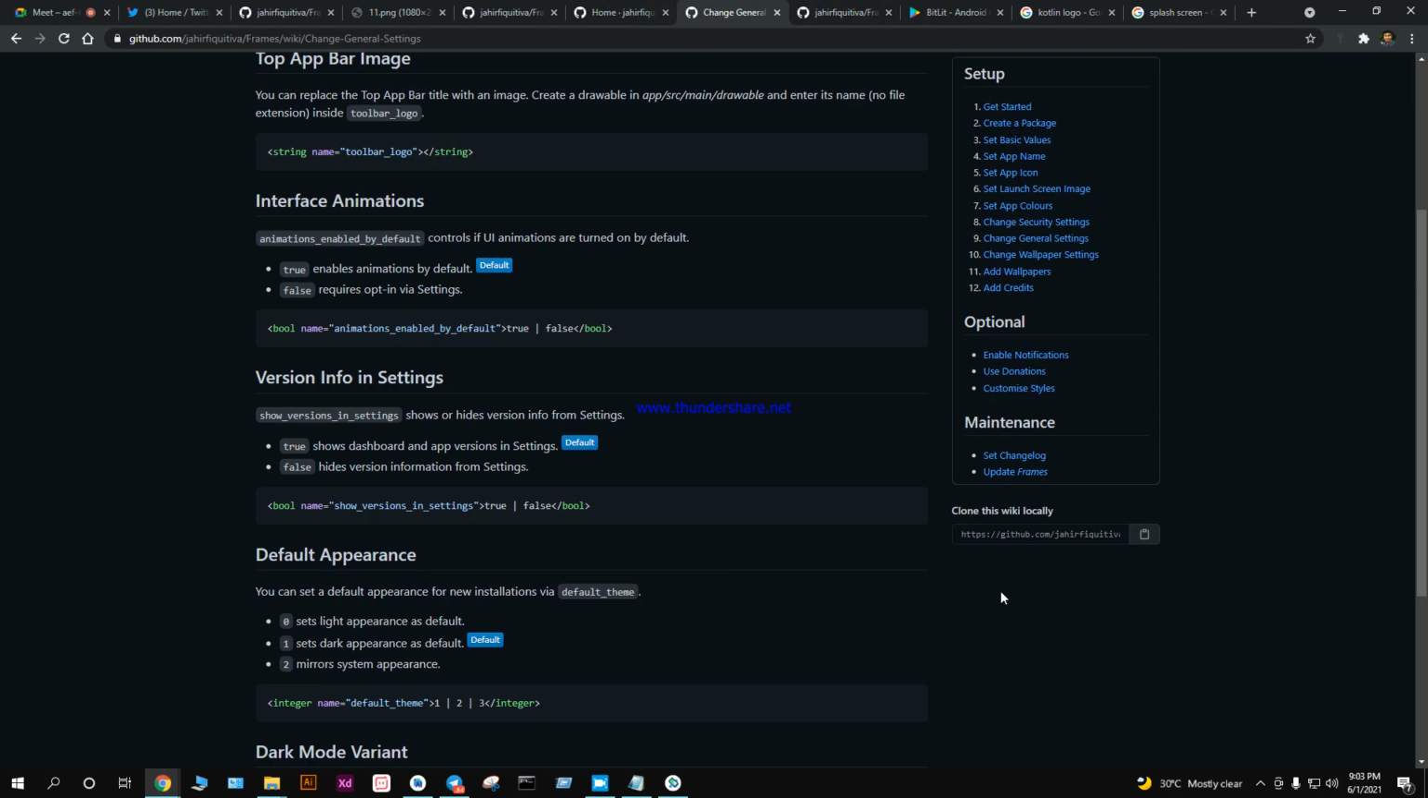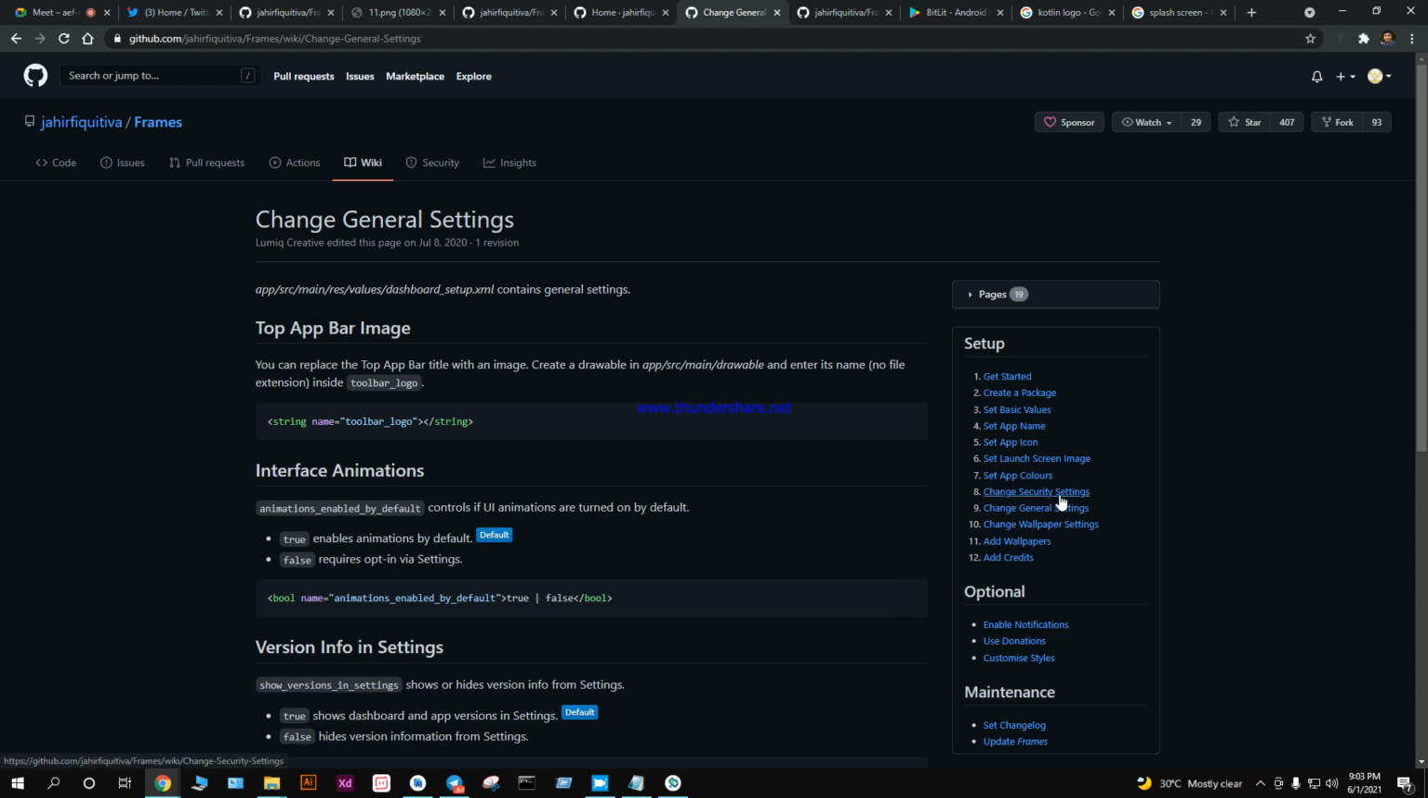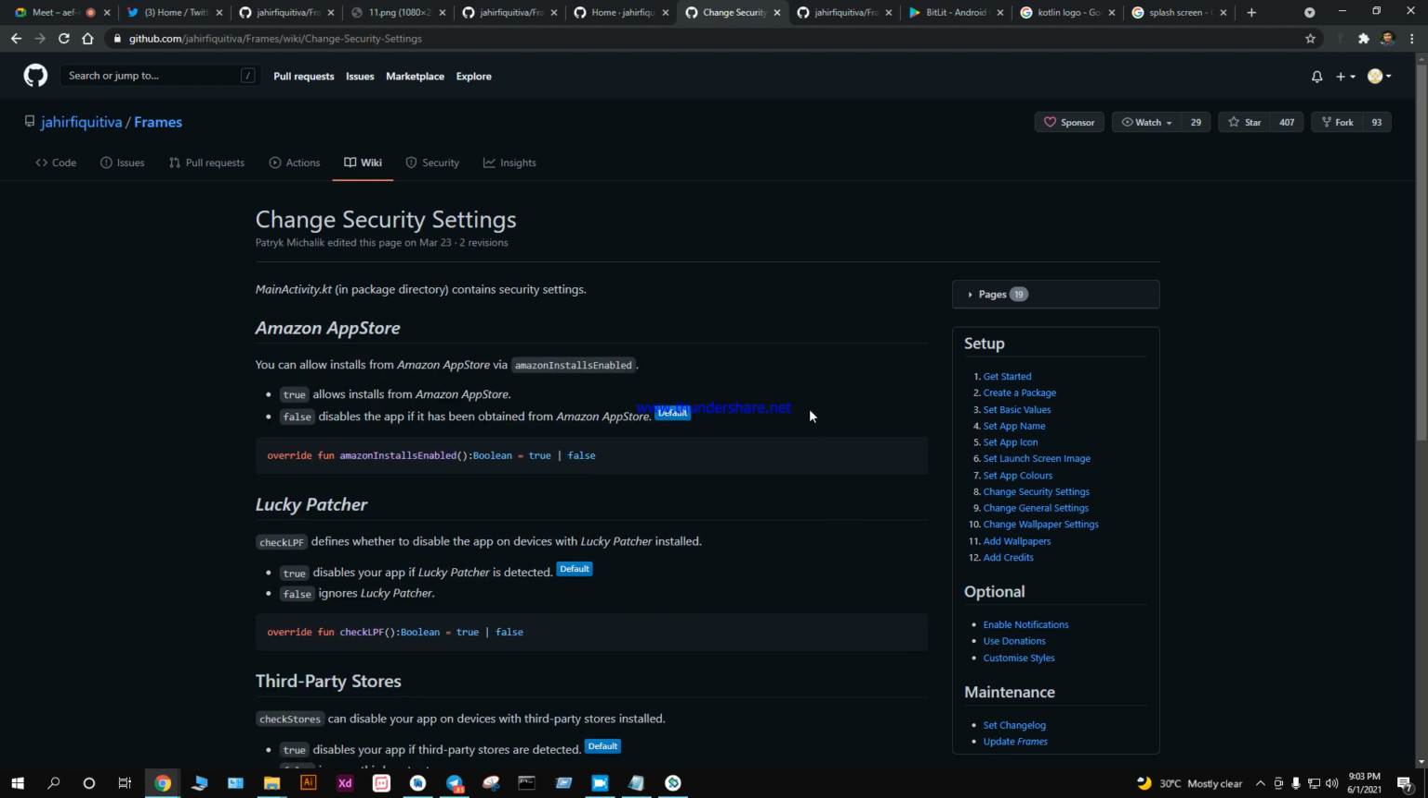Okay, so we go to our wiki page and we go to our general settings, because we are done till number 6. Set app colors, we will do this the next day. Change security settings. A few things you need to change, that is the Amazon App Store. You can allow installs from Amazon App Store via Amazon install enabled. If you want your users to install your app from Amazon App Store, you can set it to true, or you should set it to false.